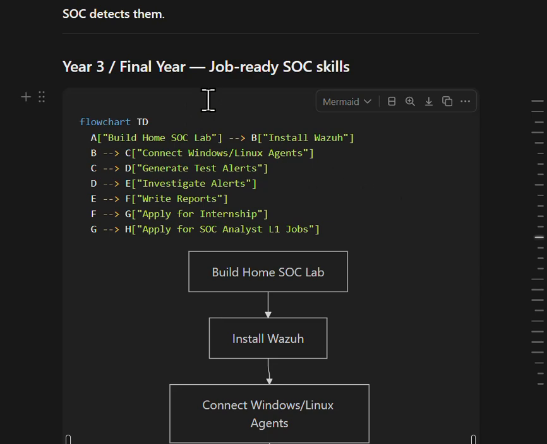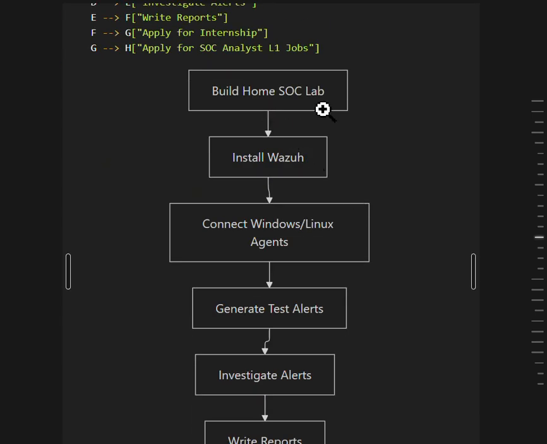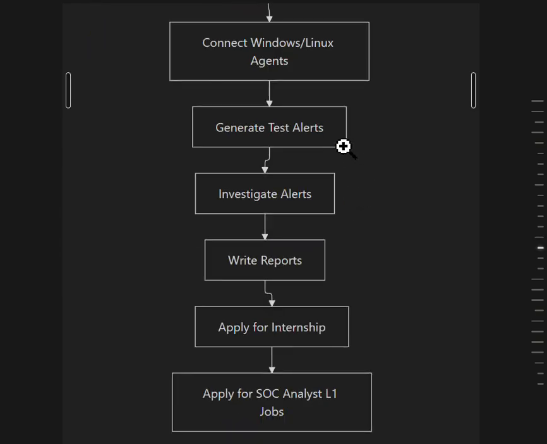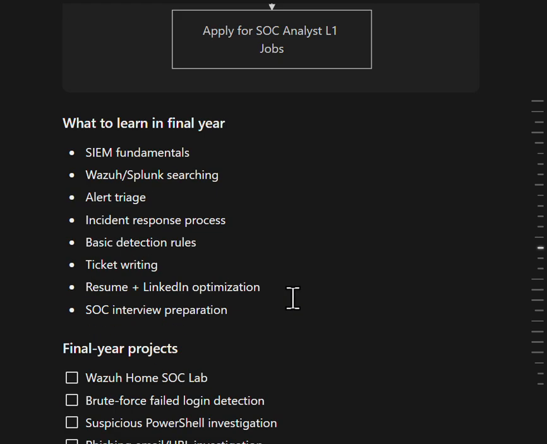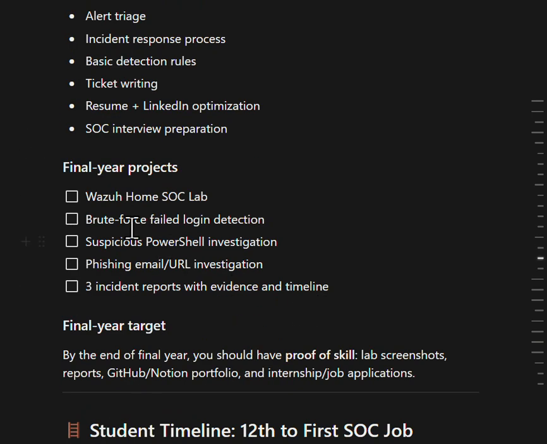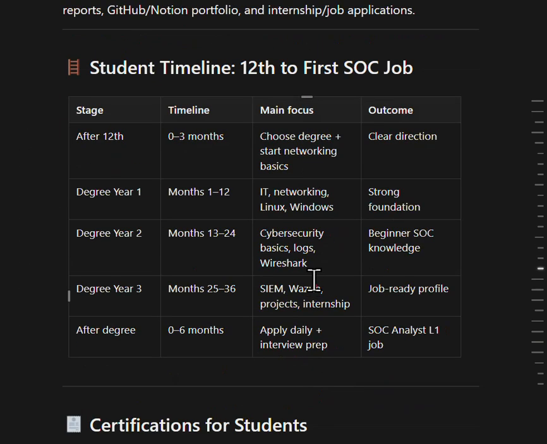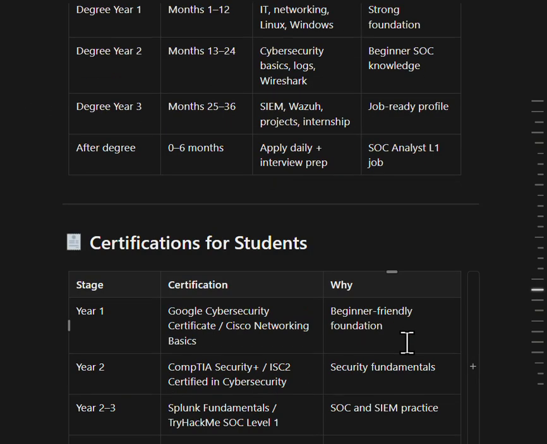So, for the final year, build a home lab, install Wazuh in your system, connect Windows or Linux agents, then generate test alerts, investigate alerts, write reports, apply for internships, and apply for SOC Level 1 roles. For the final year, these are the things you need to learn and the projects you need to do. So this is the timeline where you can start your career in this.